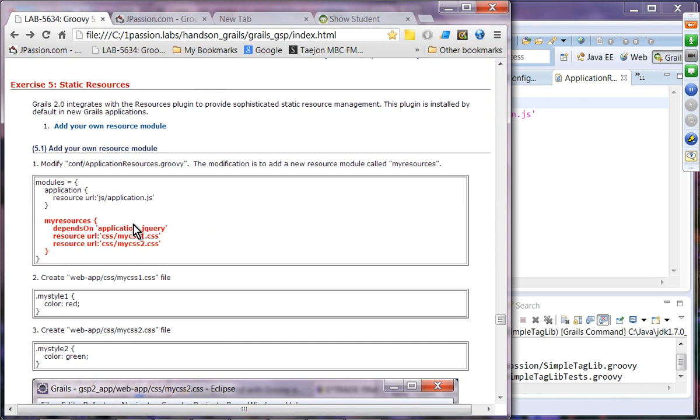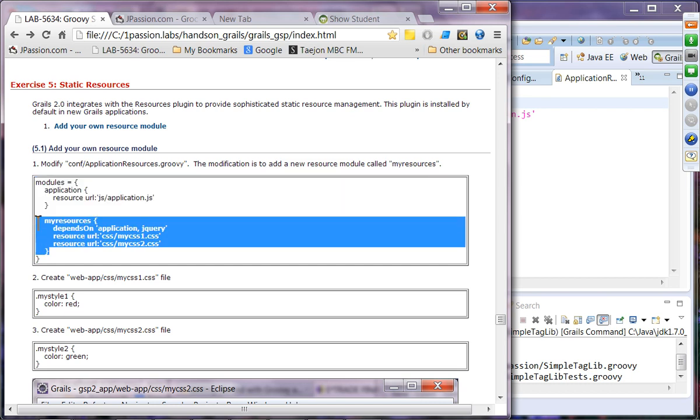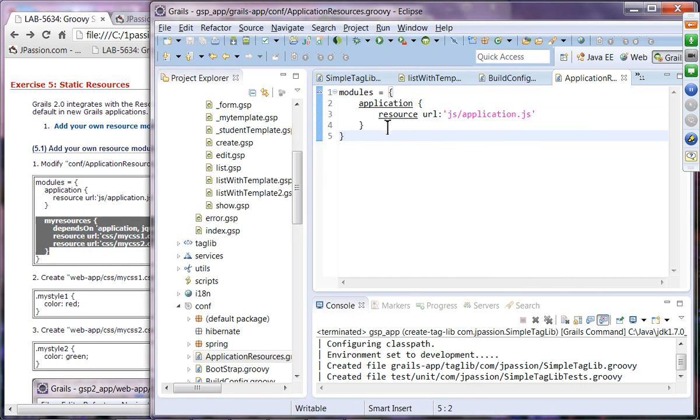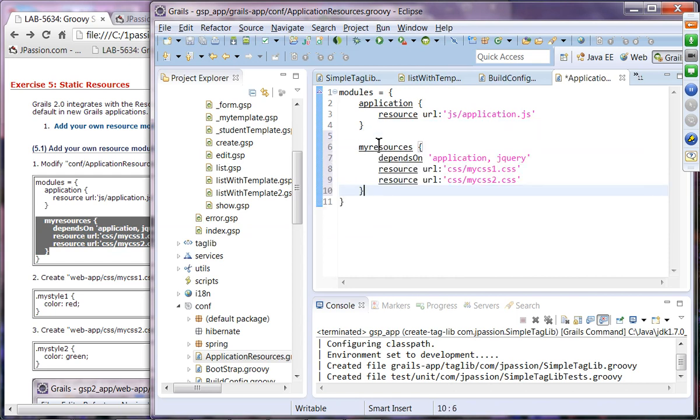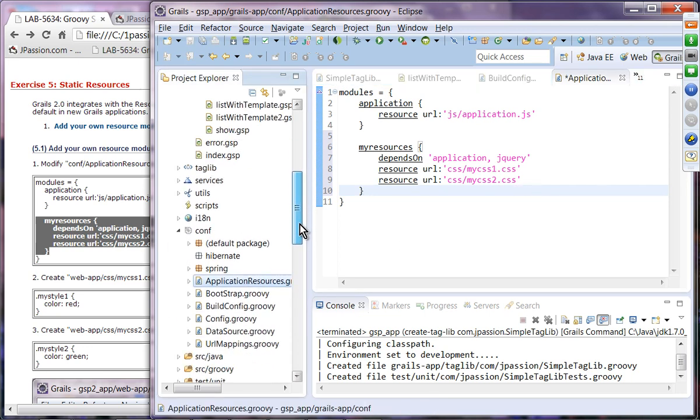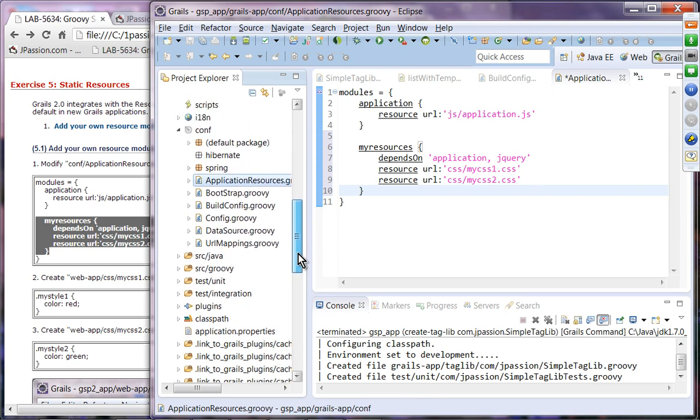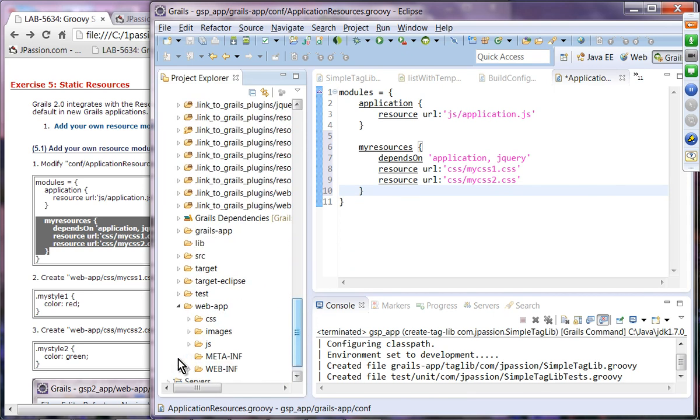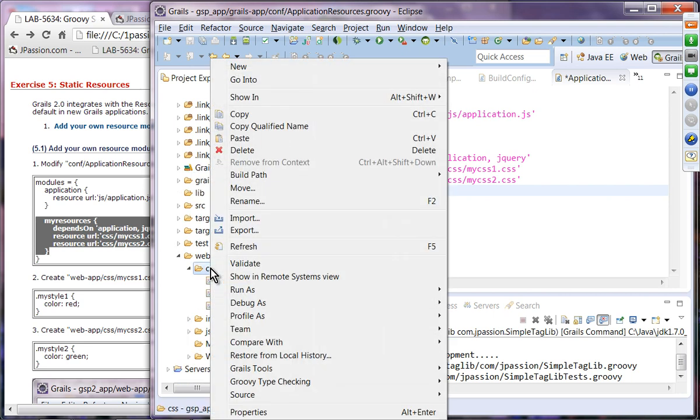All right, so let's do static resources exercise 5. I'm going to create a new resource using the same application resource Groovy here. I'm going to just copy my resources here. I'm creating a new module called my resources, and I have a dependency on the application resource and jQuery resource, and I have 2 resources, CSS1 and CSS2. I'm going to create CSS1 and CSS2 in the web apps directory. Here I'm going to create another CSS file called my CSS1.